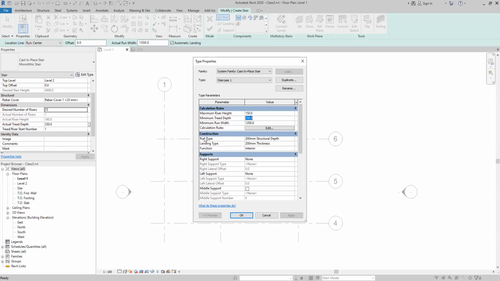Okay, to us, this is important. Structural depth, thickness. What is the thickness? Run type means stairs depth. What is the depth of the slab, or what is the thickness of the slab? This one, landing type, means landing thickness, how much, right?